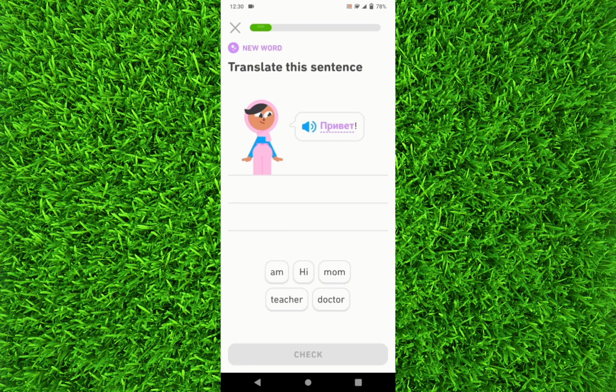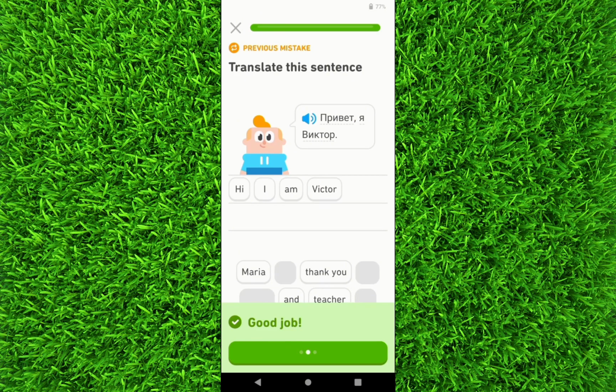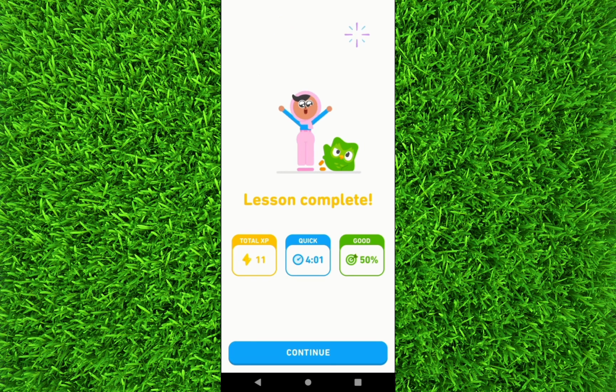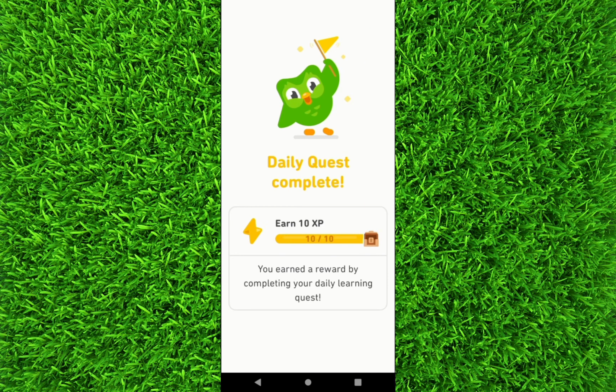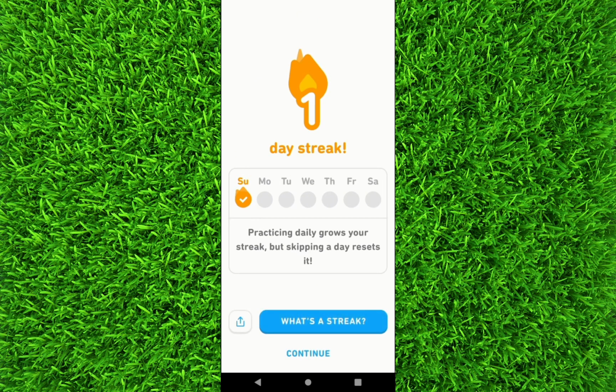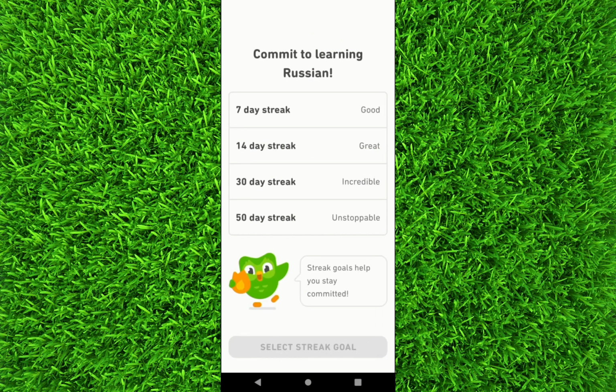Now you'll have to translate some sentences from this page by guessing. It doesn't matter if you guess right or wrong. Once you're done translating all sentences, you will be directed to a new page that says lesson completed, and click on continue. After that, it will show the daily quest completed. Click on claim reward, and then you will have to click on continue.